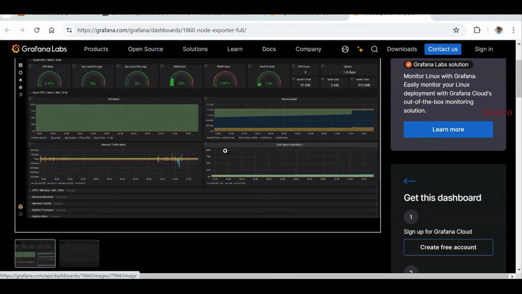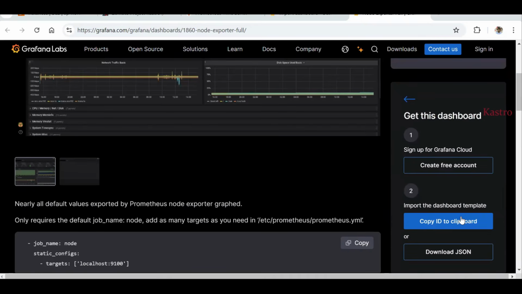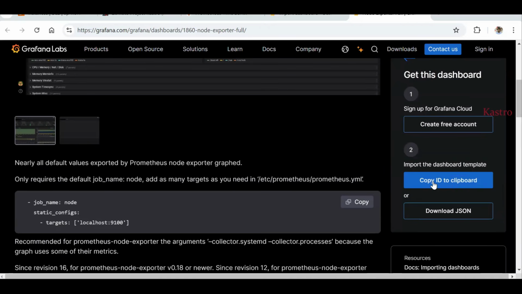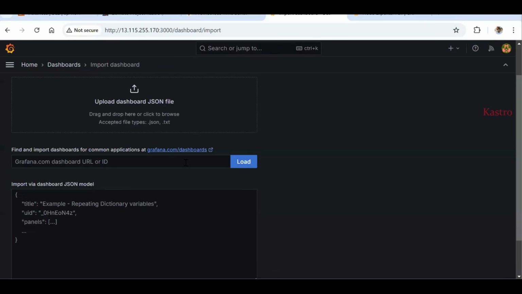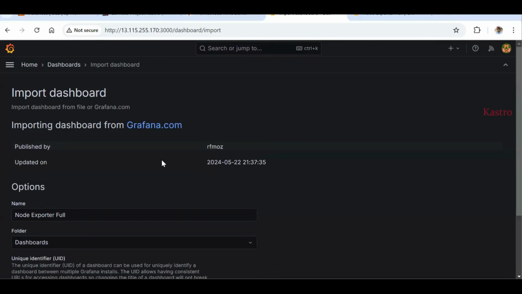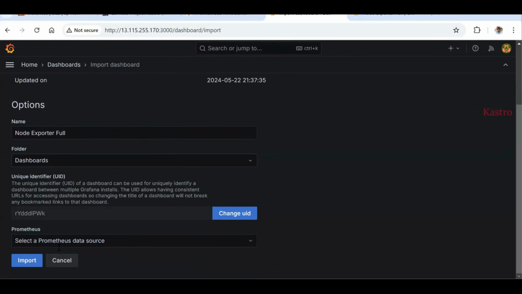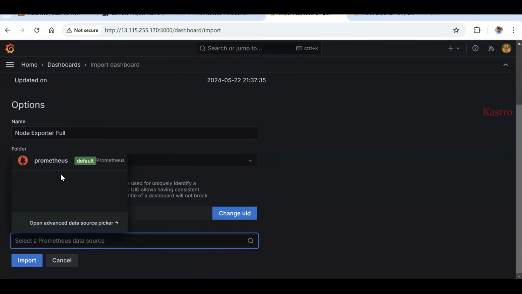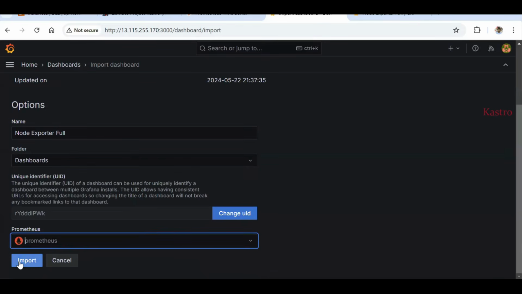Now, in order to get this dashboard into our Grafana, we need to add the ID. If you scroll down a little bit on the right side, you can see an option called copy ID to clipboard. Let me click on copy ID to clipboard, go to Grafana, paste it here, and click on load so that the dashboard will get added. Then here you can see there is an option called Prometheus. Click on it and select the Prometheus option here. Once that is done, click on import.